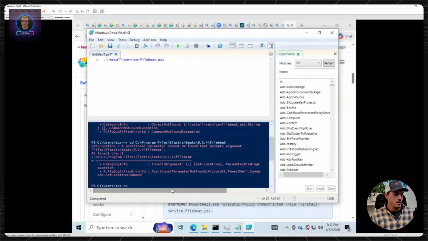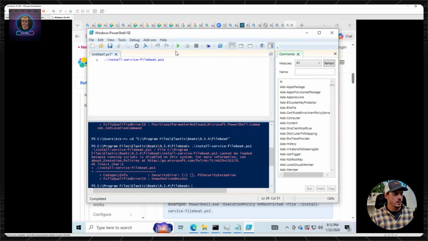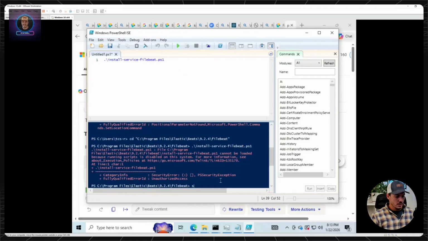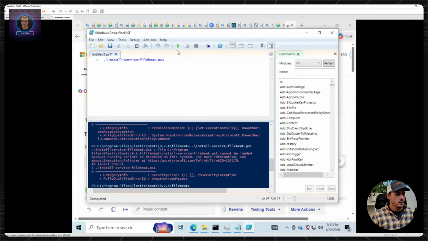We'll do it in here. You know why it won't work? Because there's a space. Here we go. Now we'll run it again. Don't like it. Cannot be loaded because running scripts is disabled. Let's see. Set execution policy bypass. Yes to all. Execute. Didn't like it.